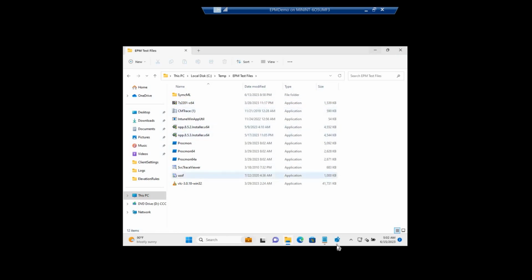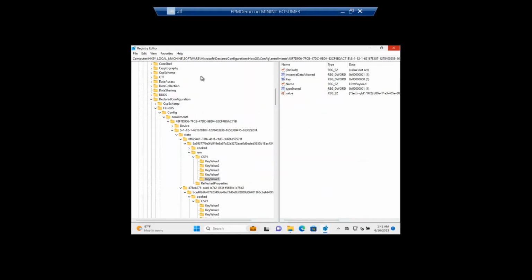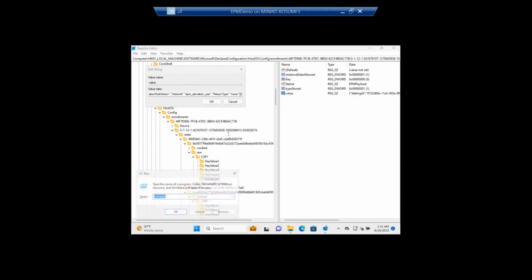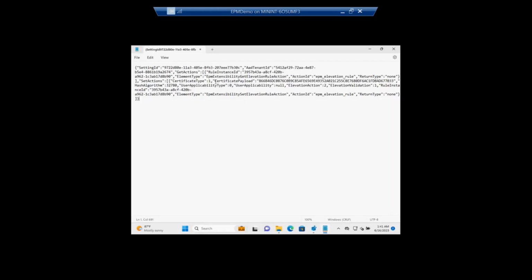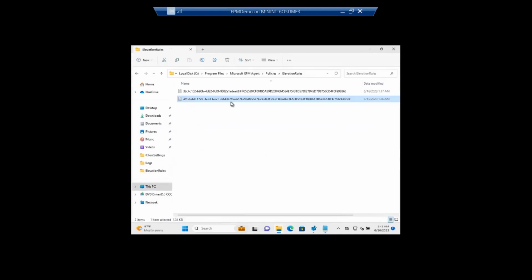Now, one other thing that I quickly wanted to show you in the registry is one more location. That is HKLM software Microsoft declared configuration, host OS config enrollment, and then inside the enrollment grid, inside the SID, we have to come to the key value. And over here, you see that there is this value. So let me double click on this value. Let me copy this and paste this in a notepad so that we can understand what this is saying. Now in this value, we see the certificate payload has this information, and this information that we are seeing in the registry coincides with the information that we saw inside the elevation rules folder in the DAT file.